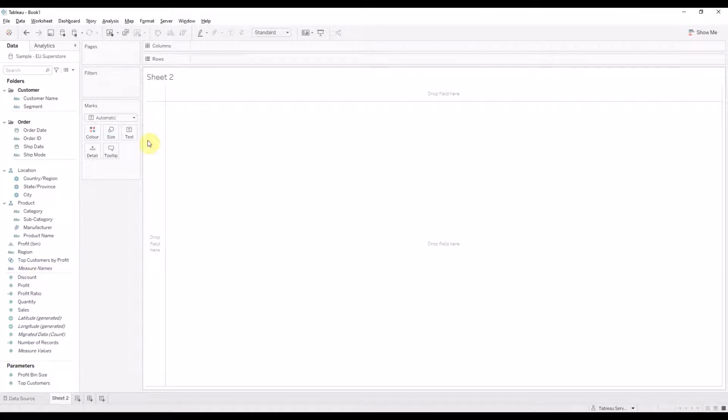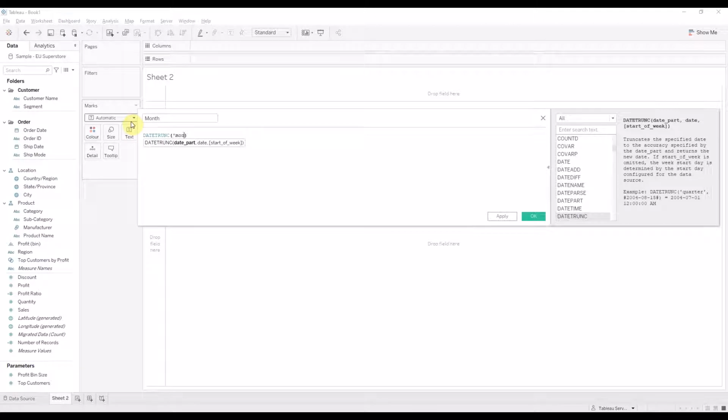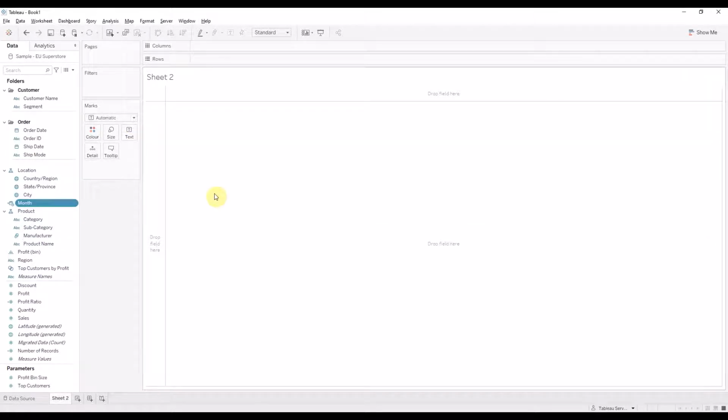First step is creating a calculated field. I'll name it month. It will be date trunc of month, order date. Okay, I'll set this as date.